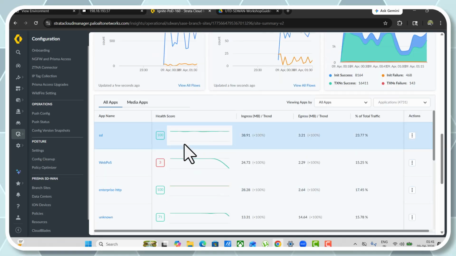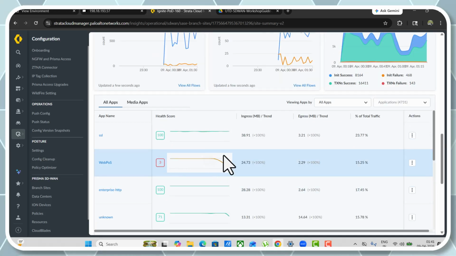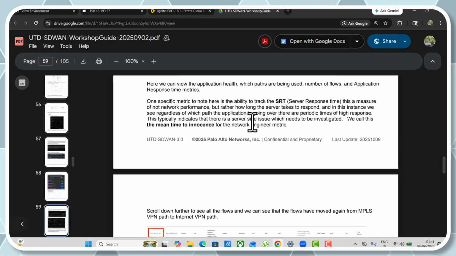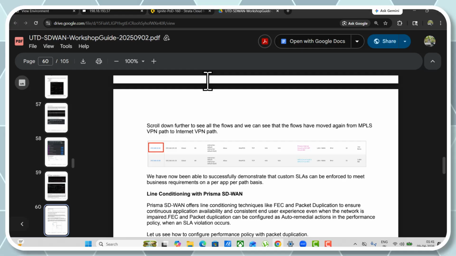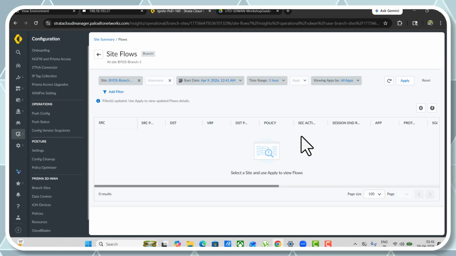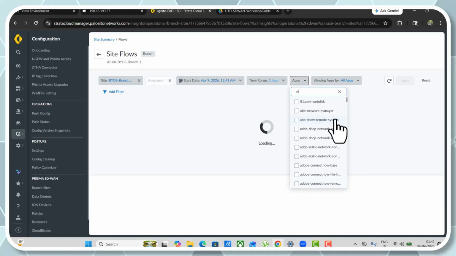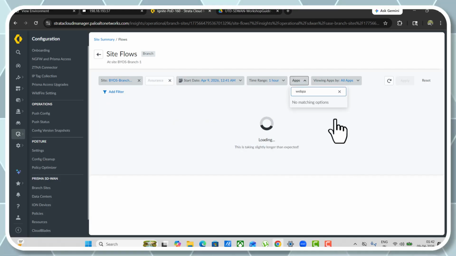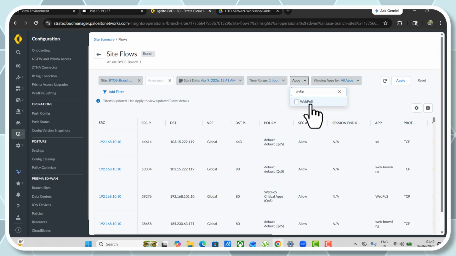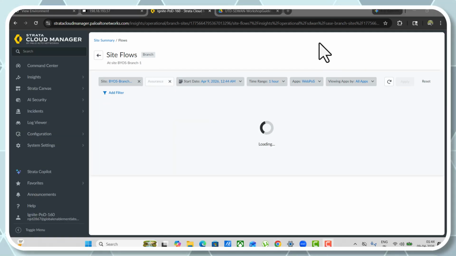So as you can see, my web pause has been degraded. It is going down like this. So they want to show that my web pause is getting degraded. And also, if we select the same method, view all flows, we will select web pause. After selecting web pause, it is very slow, and click apply. So I have clicked on web pause and apply.